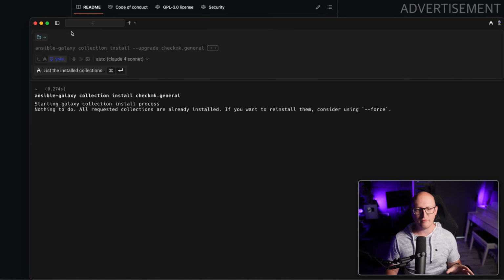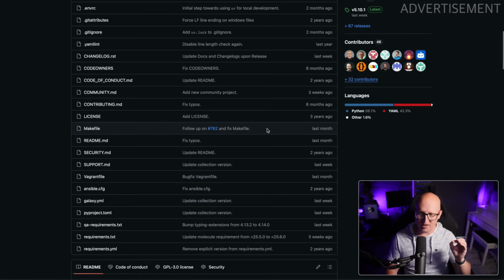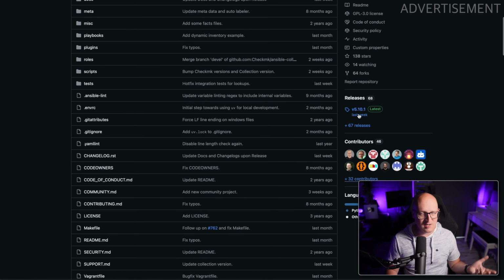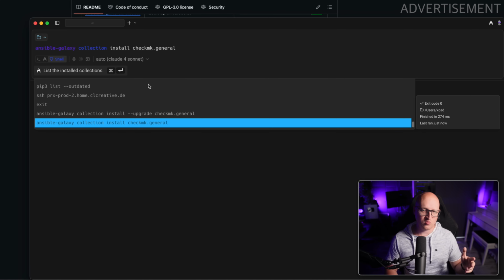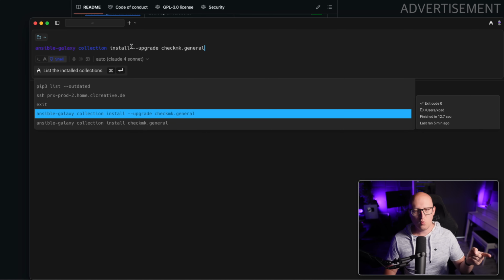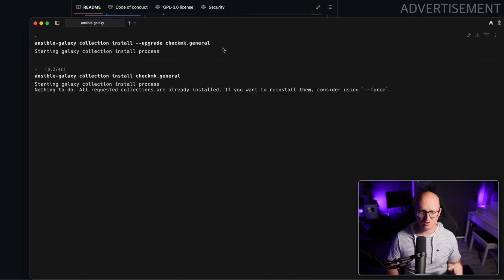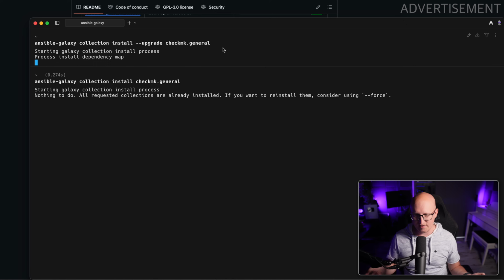Also, what you should make sure from time to time, if you're updating your Checkmk instance to a newer version, you regularly should also update the Ansible collection to the latest version. So here on the GitHub page, you can see there is a new release that was just published last week. So you can basically just use the same command with the upgrade parameter, and then it's updating the collection to the latest version.